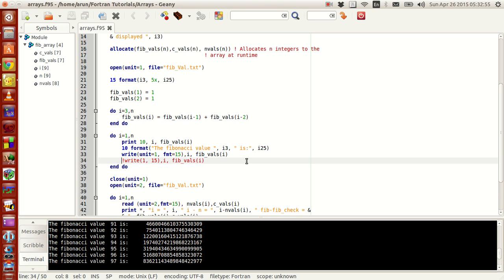That's it. And then what I'm doing is, see, I opened a file here. I set a format here. I'm writing the files with the format specified above. And I have to close the file. Usually you don't necessarily require to close a file.